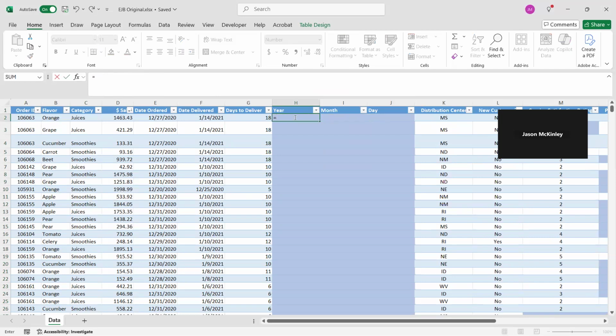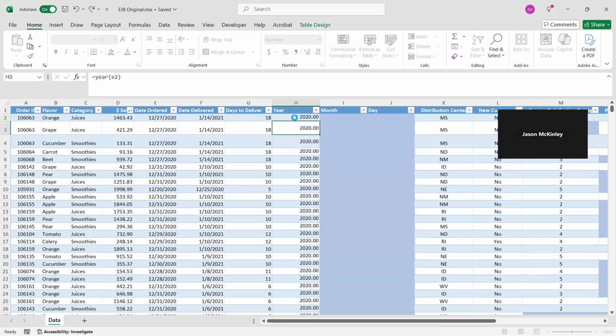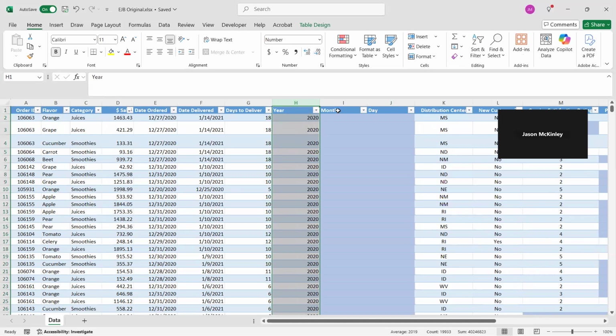So all I have to do is say equals year, reference the cell E2, which is the date that it was ordered, and it's going to calculate the year for me. And again, I don't want these decimal points. I'm going to quickly do that format here.